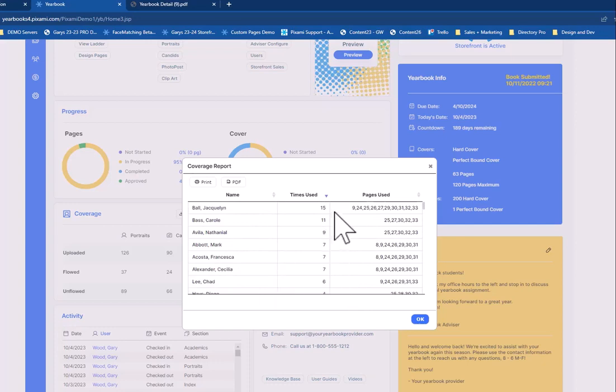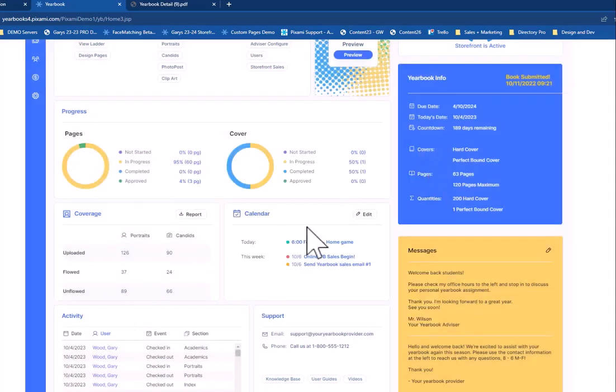Okay, and so that's the coverage report. And again, this is made possible by the new face matching and auto tagging technology. I'll jump into a little more description when we get into the photos page. Okay, so that's the coverage report. Really, really cool feature this year.